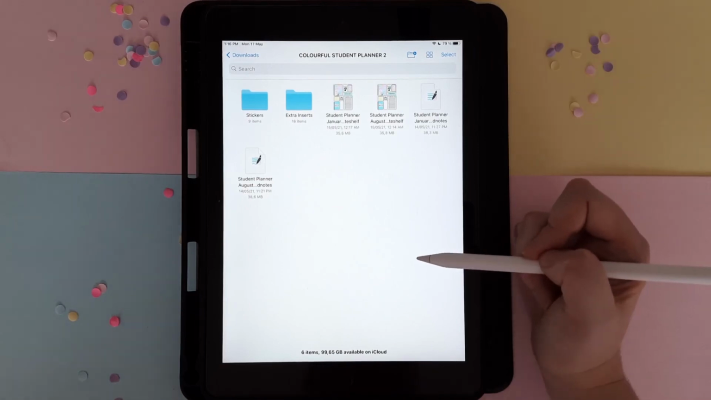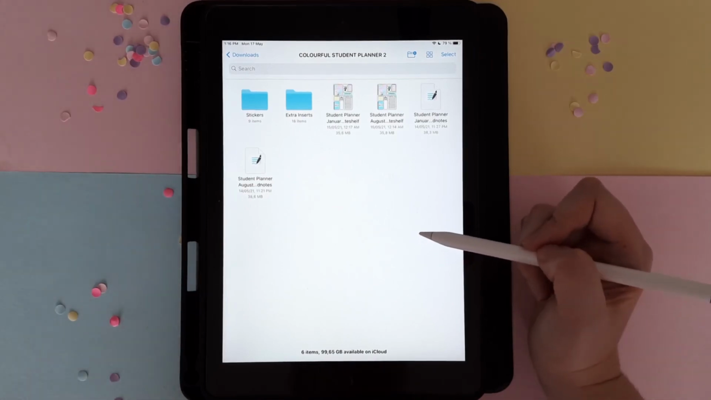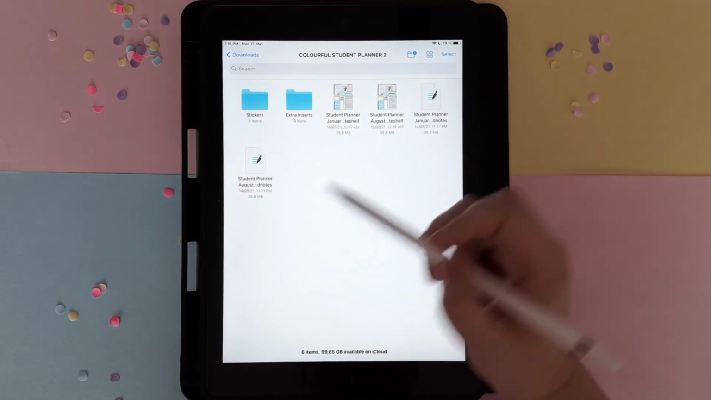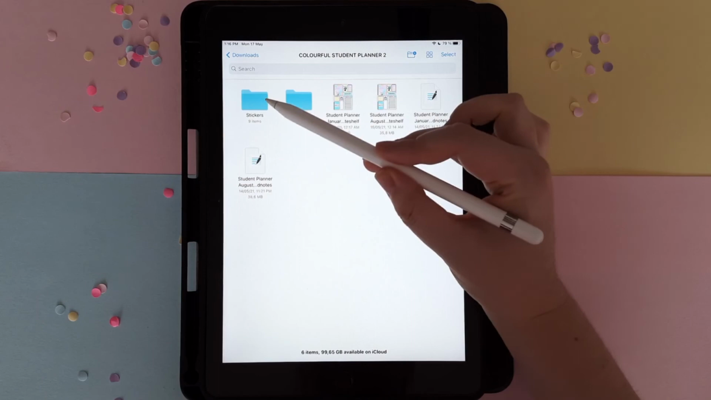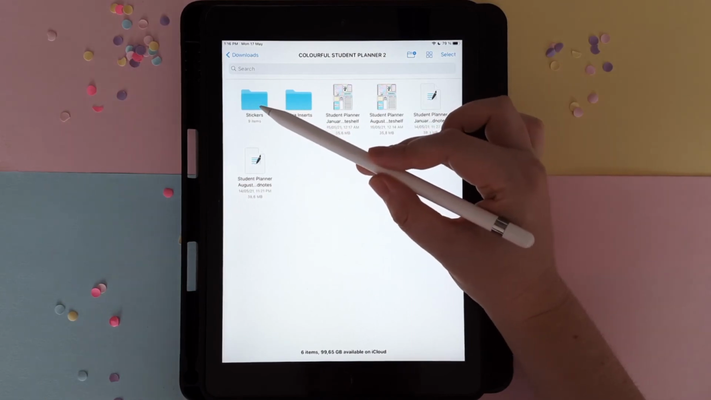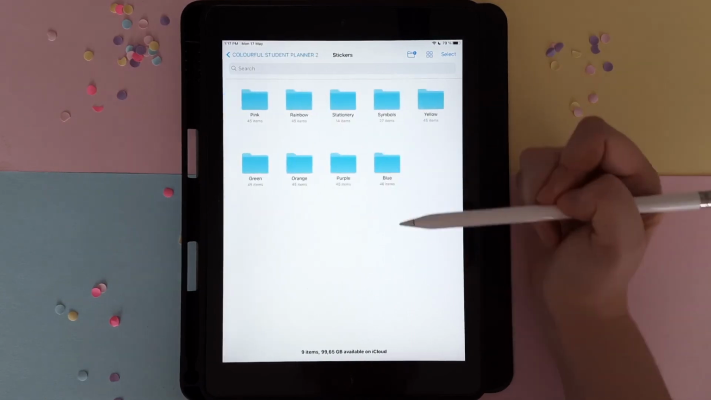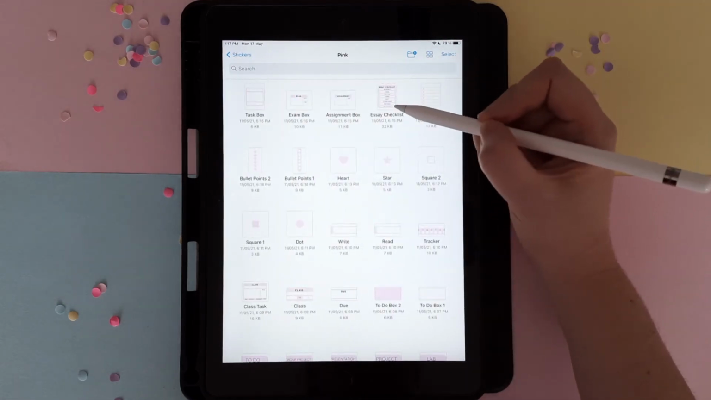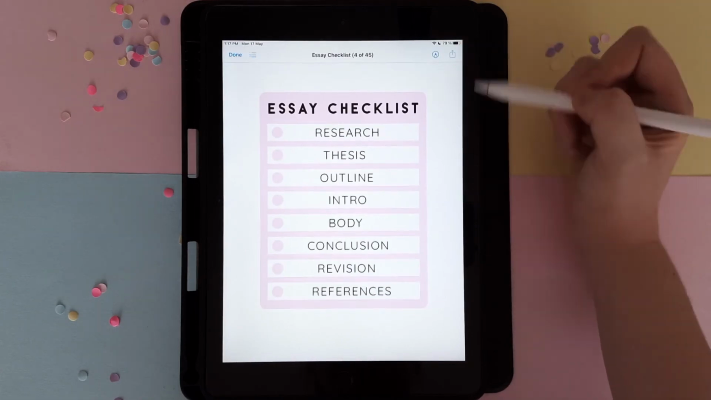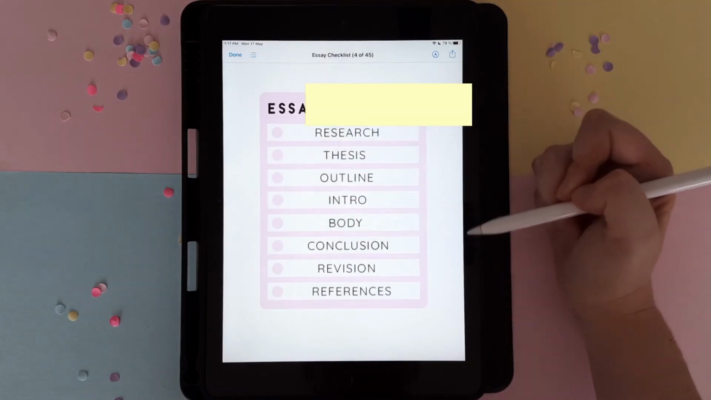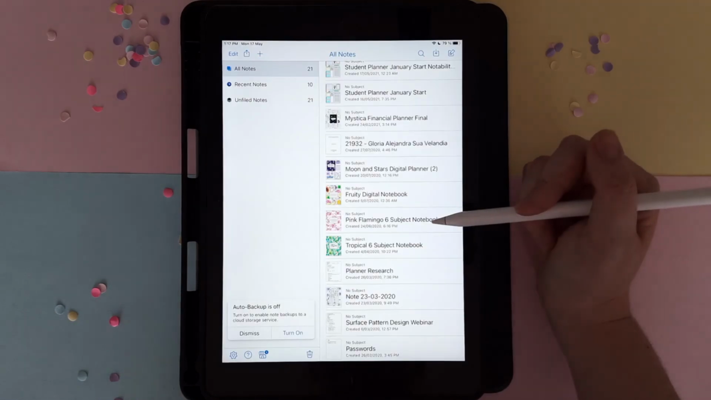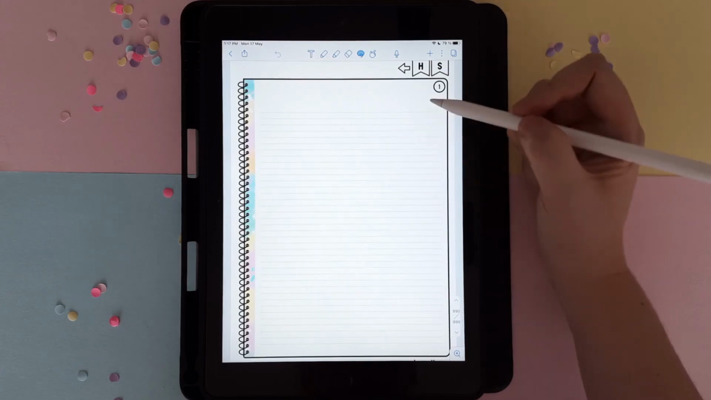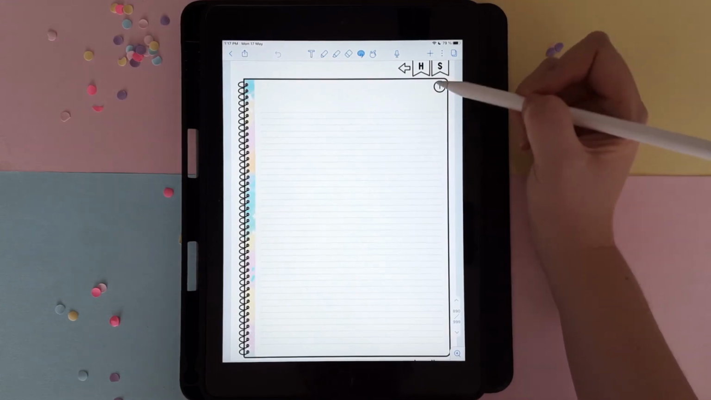Now with Notability, the stickers don't come already inserted in because it's just not a function that you can do in that app. So what I've done is I've created a folder with all the stickers as individual PNG files. The stickers are here, and you just need to save the ones that you want to use into your photos. So let's do this essay checklist. Let's hit save image. Let's go into Notability, and let's add a sticker onto this page.